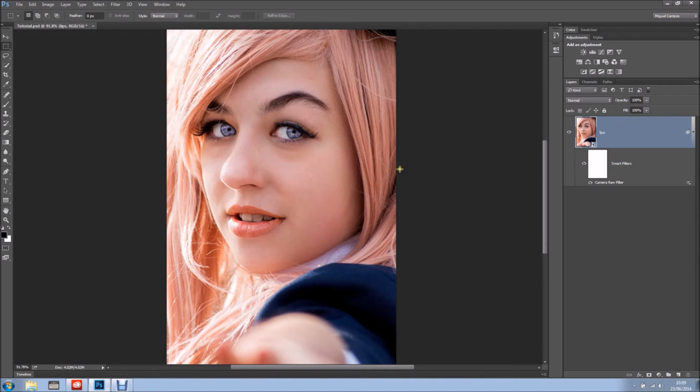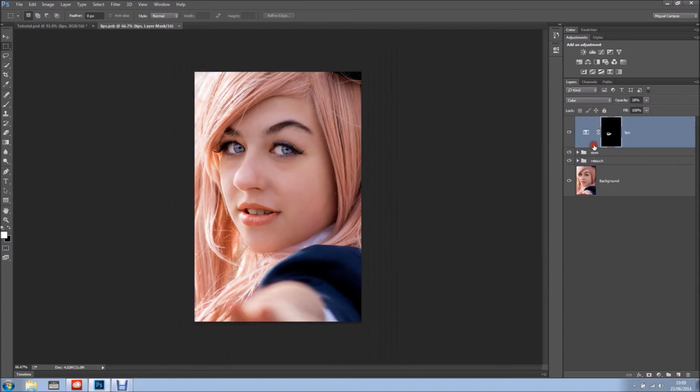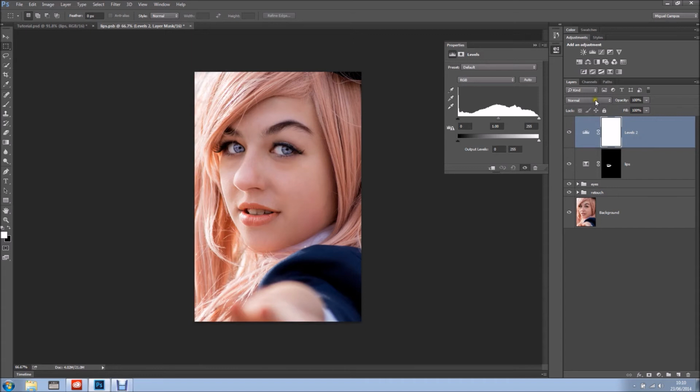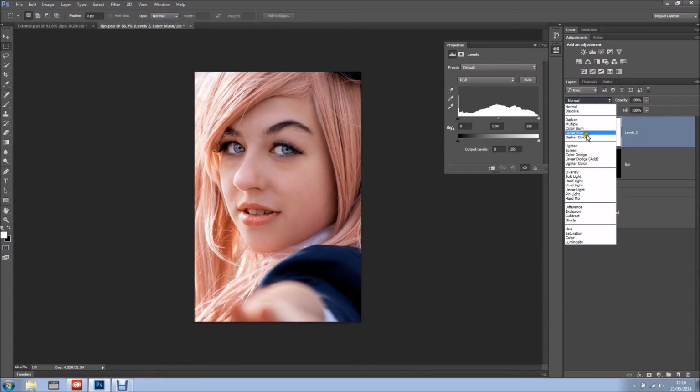Very cool. But remember before I had the vignette? Well, I want to add a vignette, but I want to create my own personalized vignette. I could do it in many ways, but I want to maintain everything inside my smart object. So I'll double click once again so I can see all those layers. With my top layer selected, I'm just going to click Add New Adjustment Layer. I'm going to Levels, and change the blending mode from Normal to Multiply.